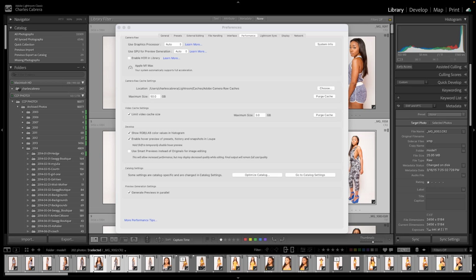What this is saying is the more room you give this, the more cache files Lightroom can hold on to without discarding the oldest ones, and therefore show things faster, like when you're in the Develop module editing your photos. Number two, you can choose where these caches are stored. If you are out of room on your internal drive, or maybe this is a way to clear some room, you can move the location to an external drive. Make sure it's an SSD.